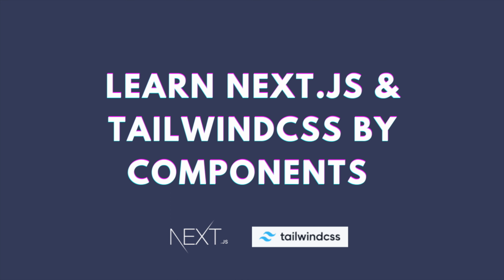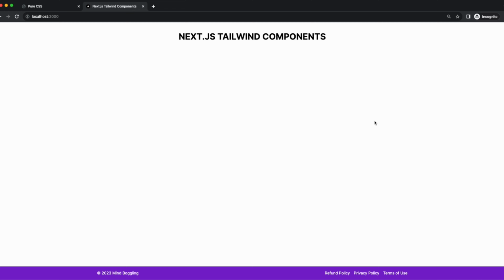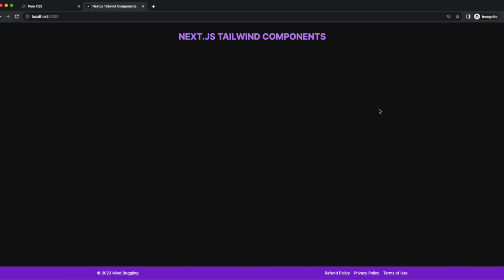To ease our way into it, let's start with the header and footer. Very easy, very important. I'll throw in how I do the light-dark mode toggle as well.